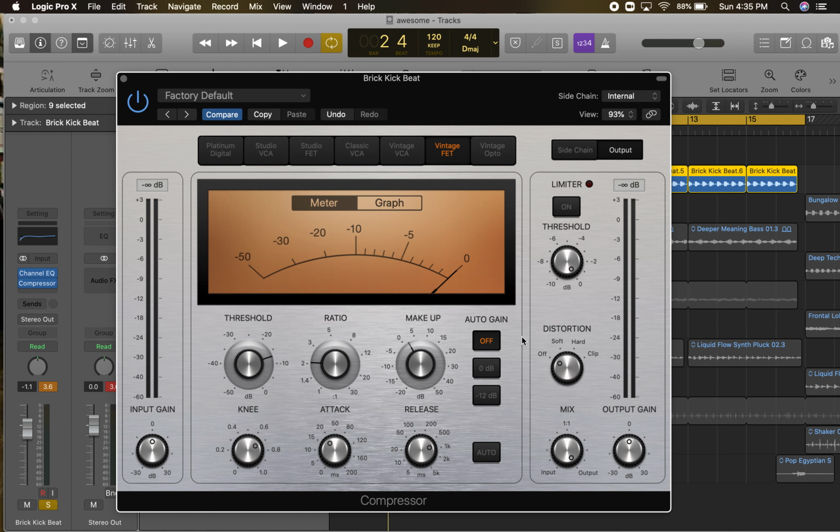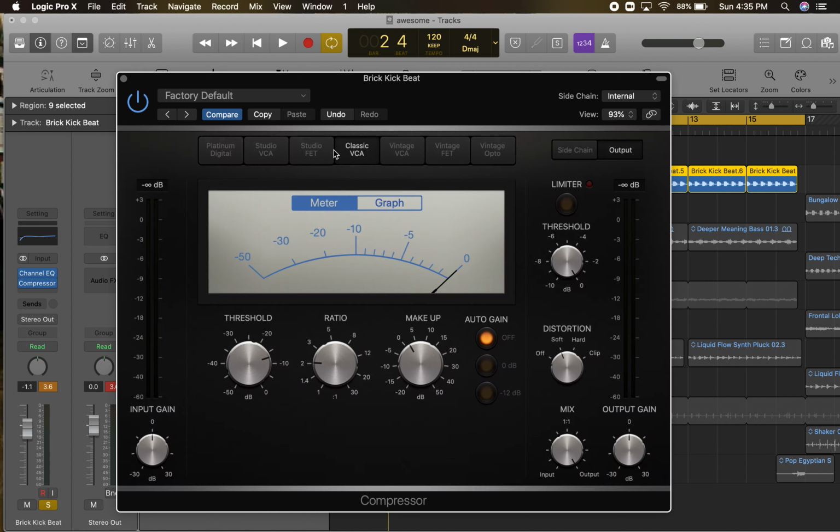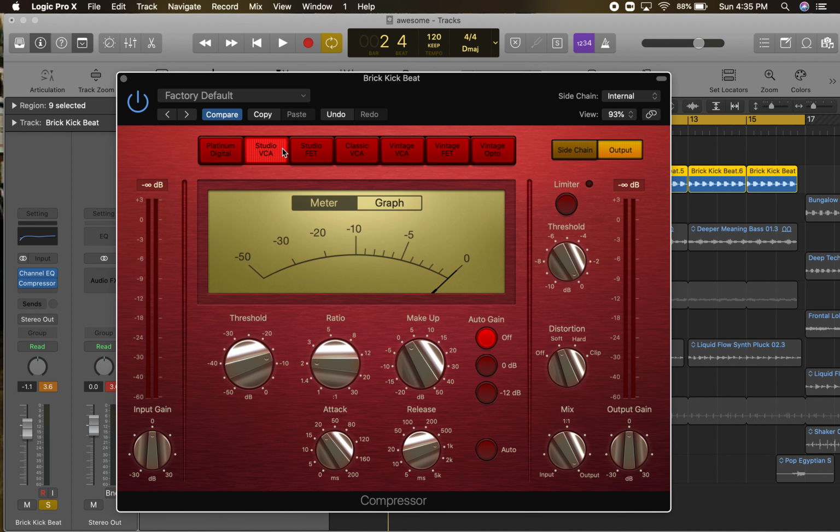If you utilize your distortion function here on the bottom right-hand corner, just simply hit soft. What you'll notice is the output algorithm of each individual compressor that you see will be simulated. And so as you continue in the program, I'll show you the history of every single one that they're simulating. It's quite fascinating.